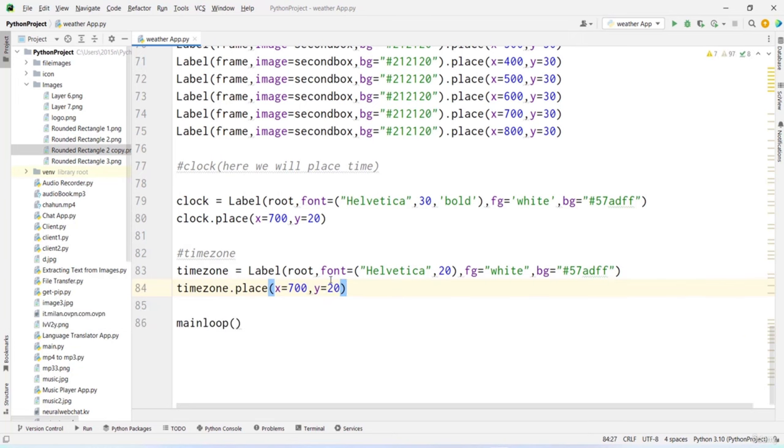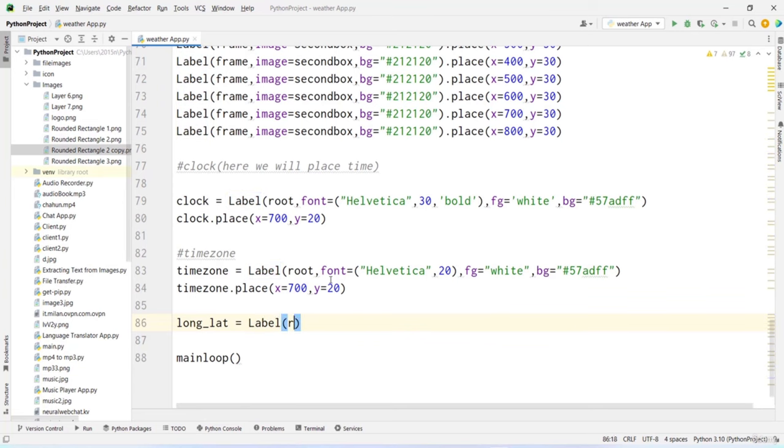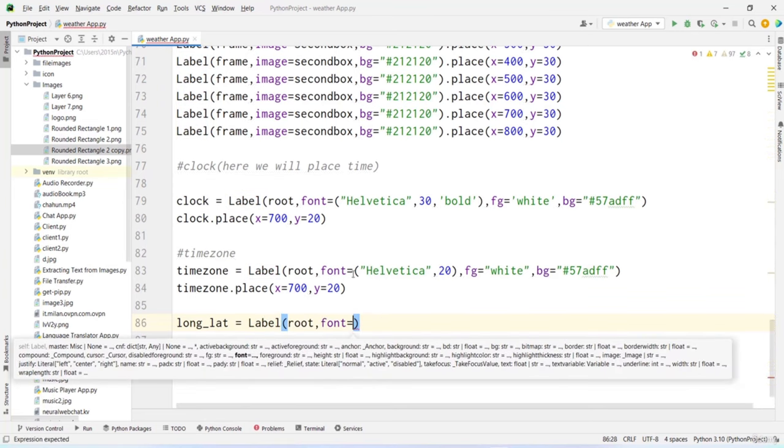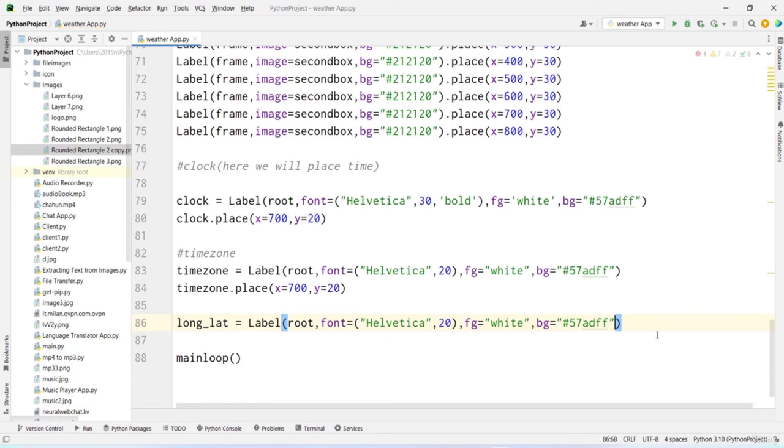And now similarly, I just want to display the longitude and latitude of that place that I've searched as well. So I'll create a separate label for it as well, and I'll just name it longitude latitude. So long lat actually means longitude latitude. It's going to be equal to a label. And again, root, the font of it is just going to be all these things. Let me just copy it. So I'll copy, and I'm just going to paste it right in here.